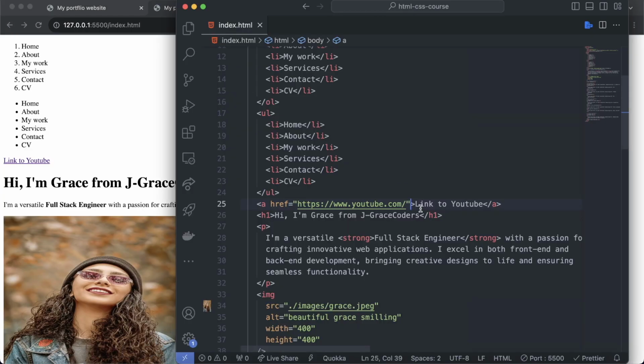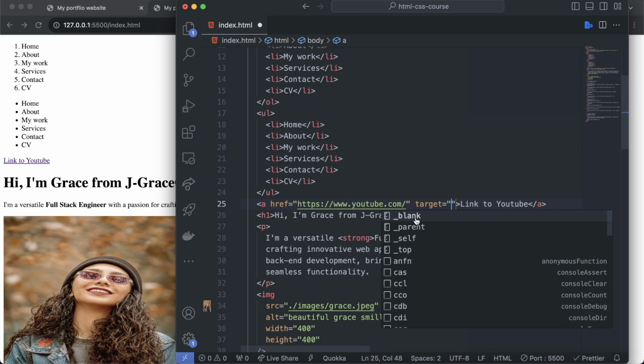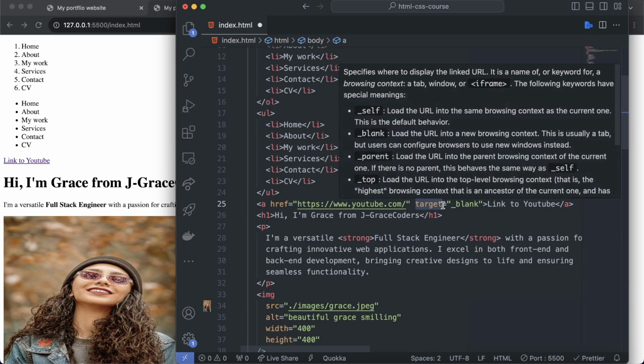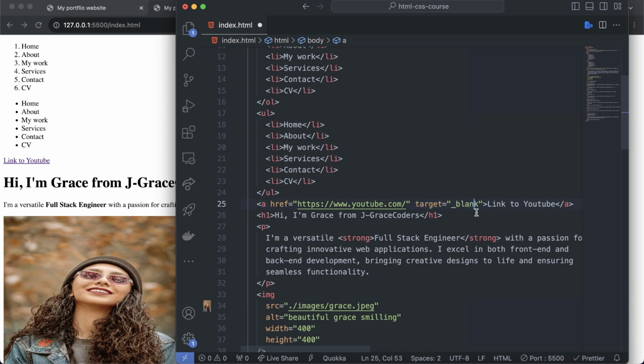Remember, I said attributes, we use attributes to actually add more meaning, to add definition to a particular element, or to modify the behavior of an element. So in here now, we can add another attribute, and that is what we call the target attribute. So in here, you have different options, but here we are going to use the underscore blank. So you add the target attribute, and here we put underscore blank.